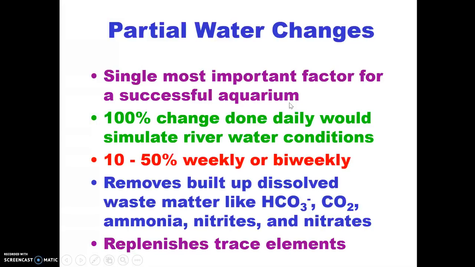Partial water changes will be key. They are the single most important factor for a successful aquarium. We will try to do a partial water change every 2 to 3 weeks. Sometimes we will remove some water. Sometimes we will just add water. It will depend on what I tell you on that day and how much salt we have.